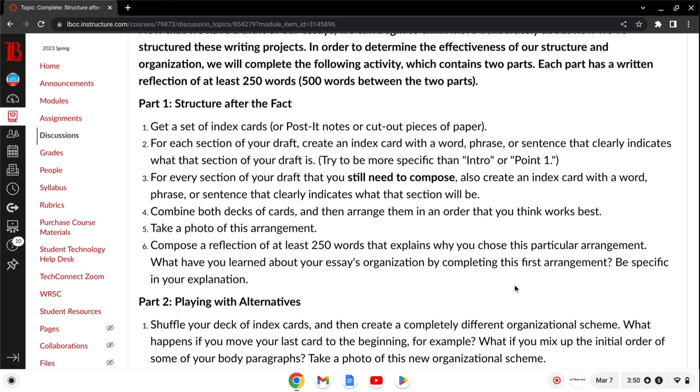Both the ones that you already have explored and then the ones that you still plan to explore. Why have you arranged them in this way? What have you learned about your essay's organization by completing this first arrangement? We want to try to be specific, so really explain why did you put this point before the one that comes after, or vice versa? Why did this point come after that one? What's the connection there? Why do you still need to talk about that idea? How is this connected to your thesis? All these different things. You're going to really look at that organization of all your cards.